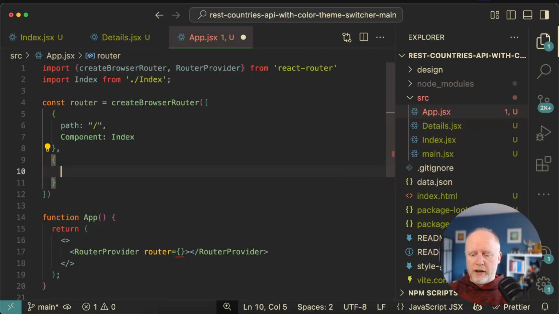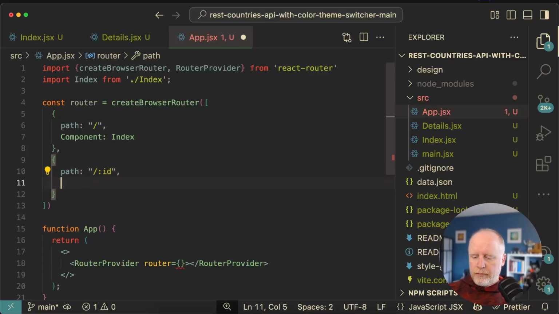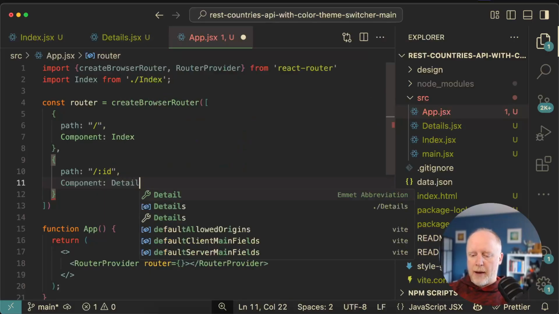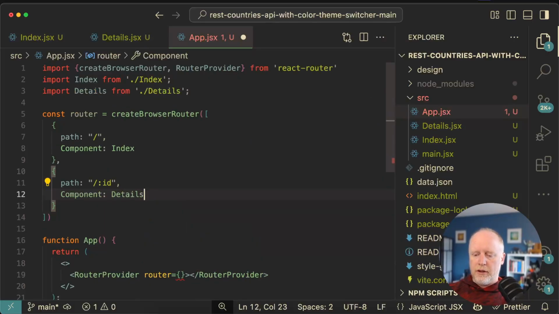We can do the same right here. So path, this one is going to be /:id, okay? The colon tells us that this information is variable. So later on, we are going to use id to get that information out. It could be CA or UK or CN or one of these other countries, okay? So that's going to allow us to capture that and then use it, okay? Again, component, spell it right. And this one is going to be capital D Details right here, okay? Again, it should import.